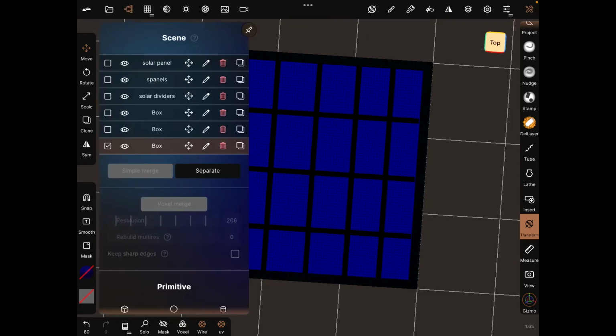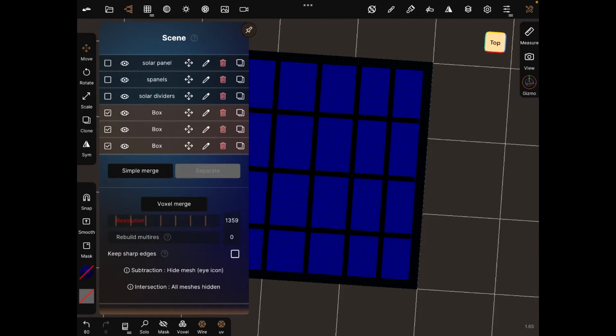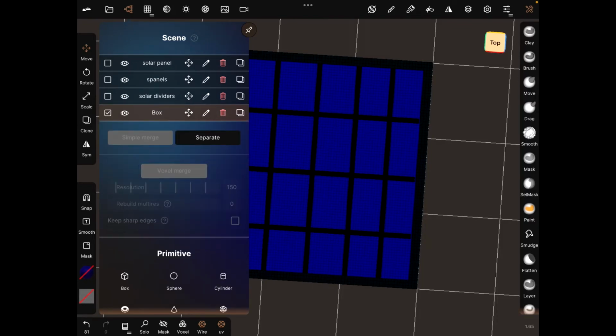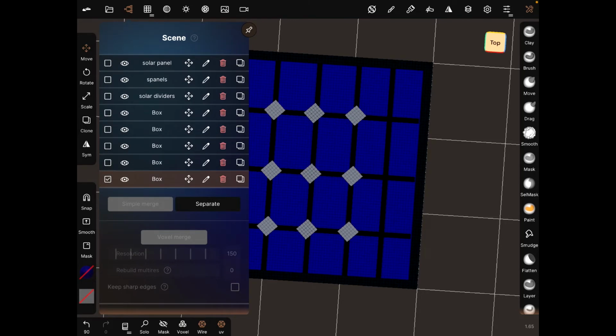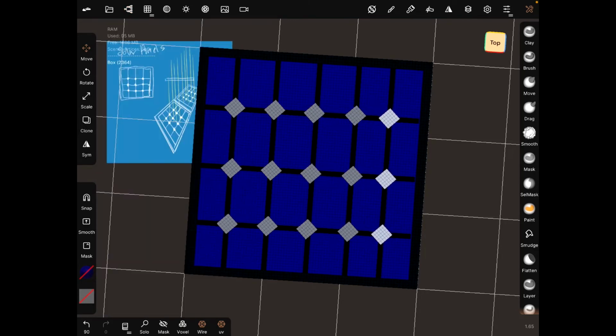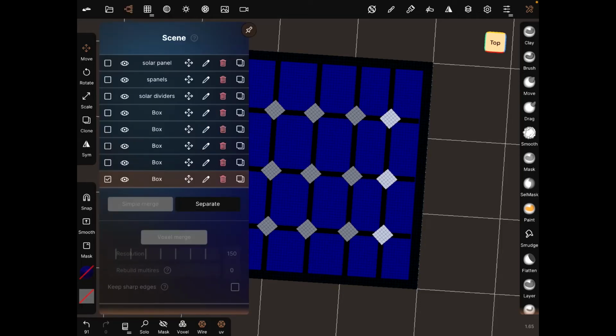All right. So to make things easier, let's simple merge all three of those. Then we can duplicate them and move them like this. And then we can just keep repeating this for all of those. Right? Try to get it centered. All right. It's not too bad. Duplicate. And there you have it. Solar panel's a little better. And then we can merge all those.